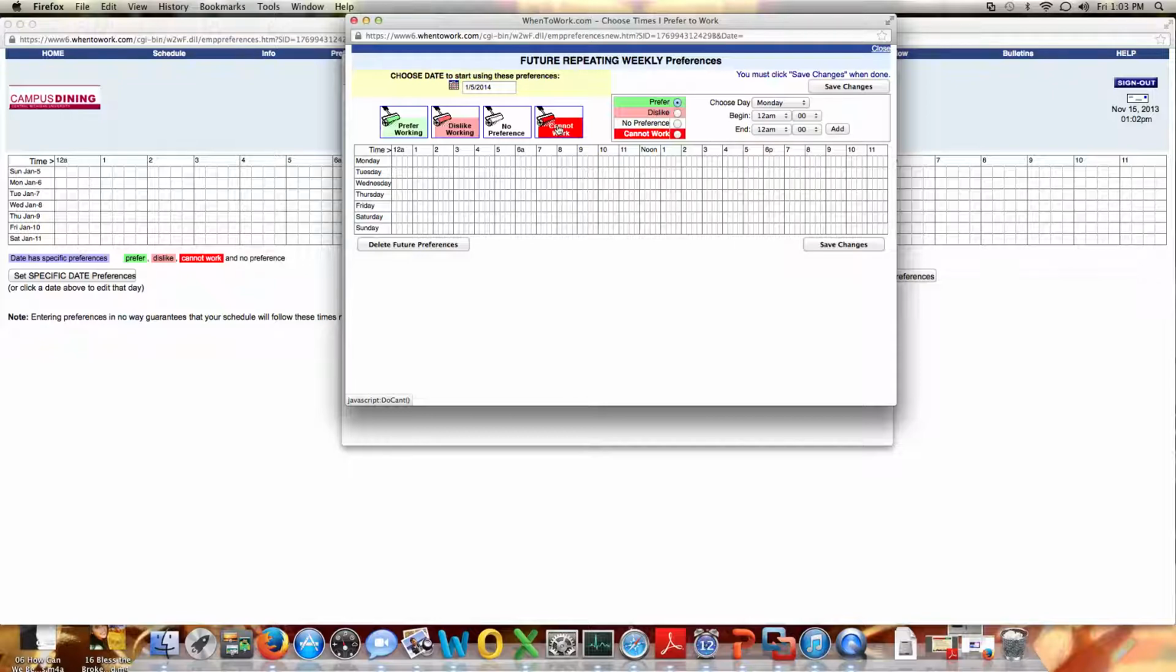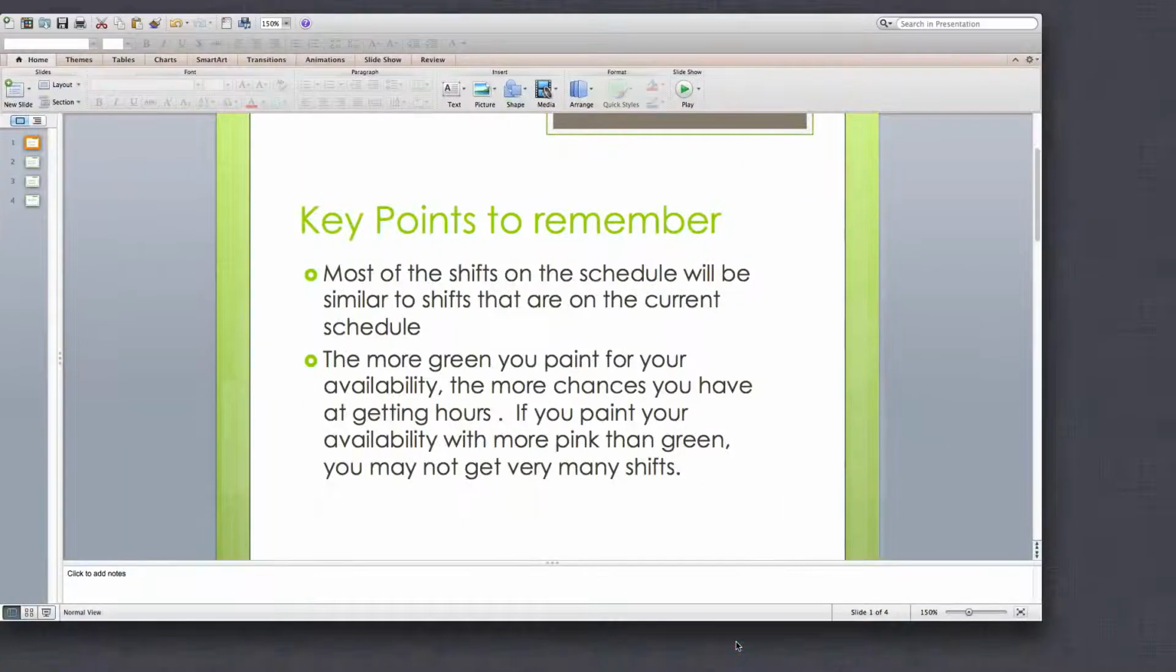Before we begin to paint, I would like to go over 5 key points to remember when painting that will help you maximize the amount of hours that you will receive. 1. Most of the shifts in the schedule will be similar to shifts that are on the current schedule. Next, the more green you paint for your availability, the more chances you have at getting hours. If you paint your availability with more pink than green, you may not get very many shifts.